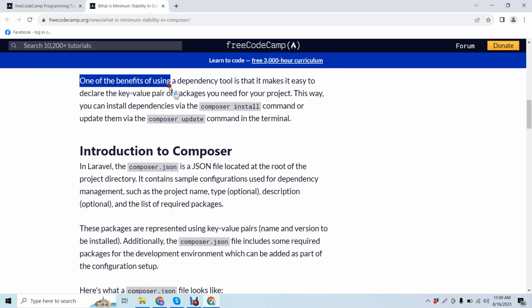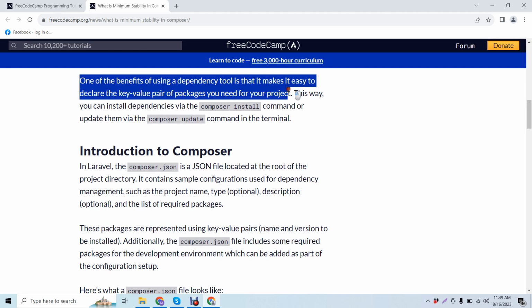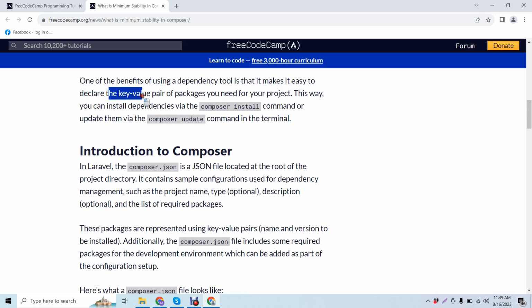One of the benefits of using a dependency tool is that it makes it easy to declare the key value pair of packages you need for your project. This way, you can install dependencies by the composer install command or update them by the composer update command in the terminal.